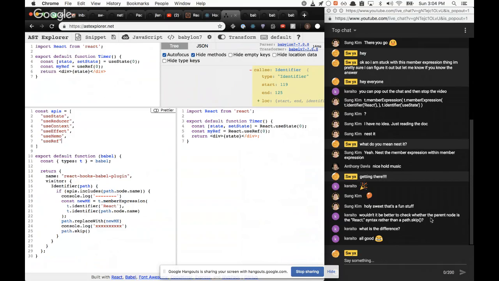Would it be better to check if the parent node is the React dot syntax rather than a path dot skip? I'm not exactly sure. The reason I skip is because I'm inserting the exact same thing I'm looking for here, so that causes a loop, which causes the errors that we dealt with earlier. So yeah, we probably want to do more checks here.